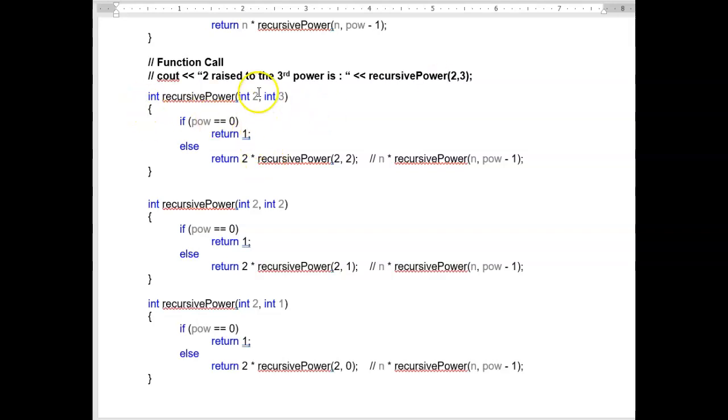All right, so when we start, we're passing in 2 from here, and the power 3 into here. So if the power is equal to 0, no, it's not, so we return 2 times, and then we call the recursive power function again, still with our number n, which is 2, but this time the power is less 1. Now remember, that's what the recursive function looks like. So right here we have our recursive call. Now remember, you still have the 2 times here. That's still happening, but hasn't finished.